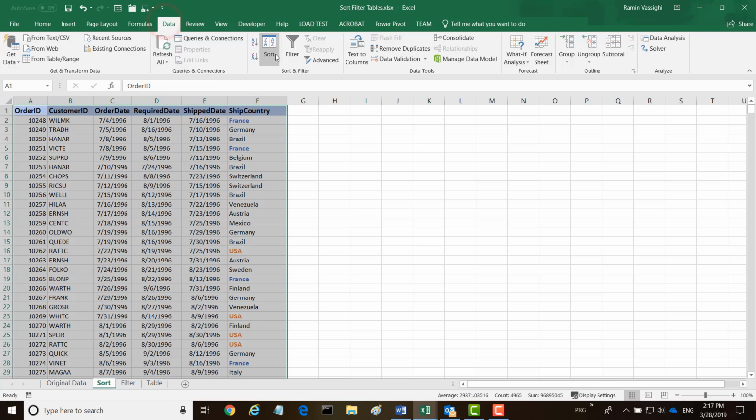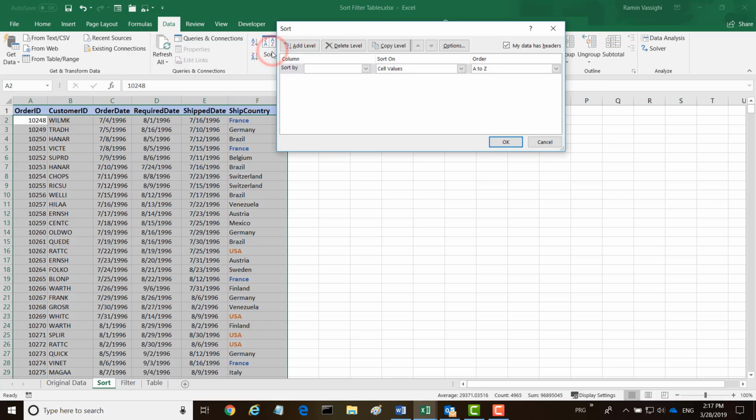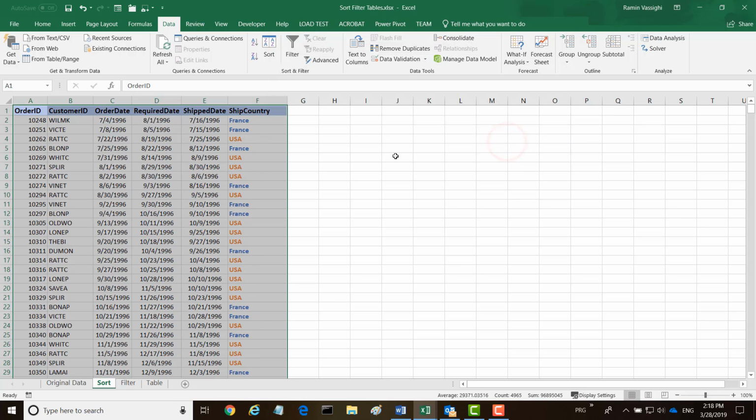Data, sort. Our sort value would be ship country. In this case, we are interested in font color, and let's make them bottom here. So the ones with the font colors show up on top and the rest on the bottom. Okay, there it is. Our font colors showing up like this.